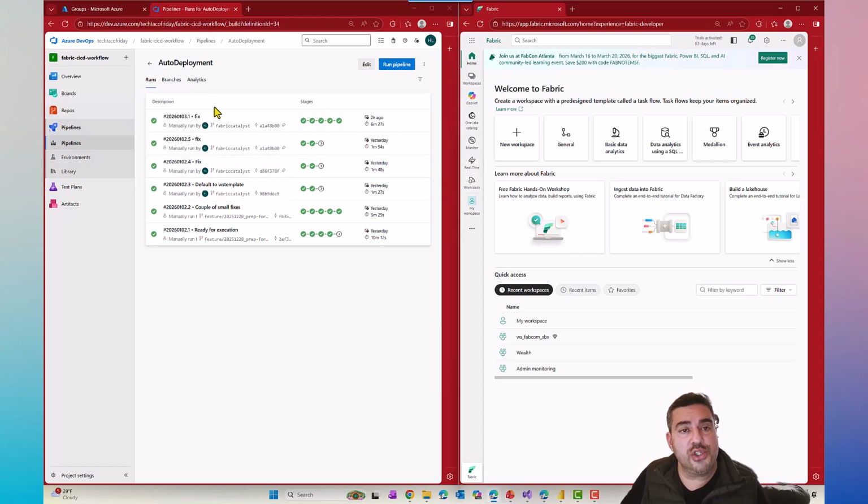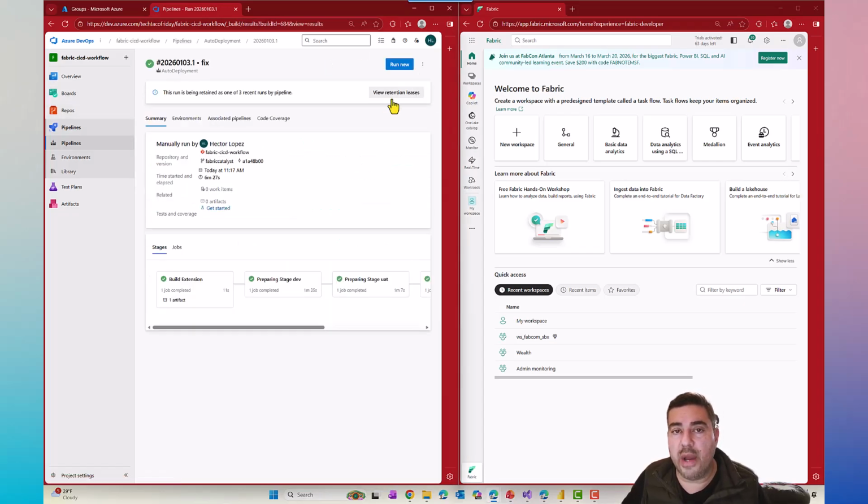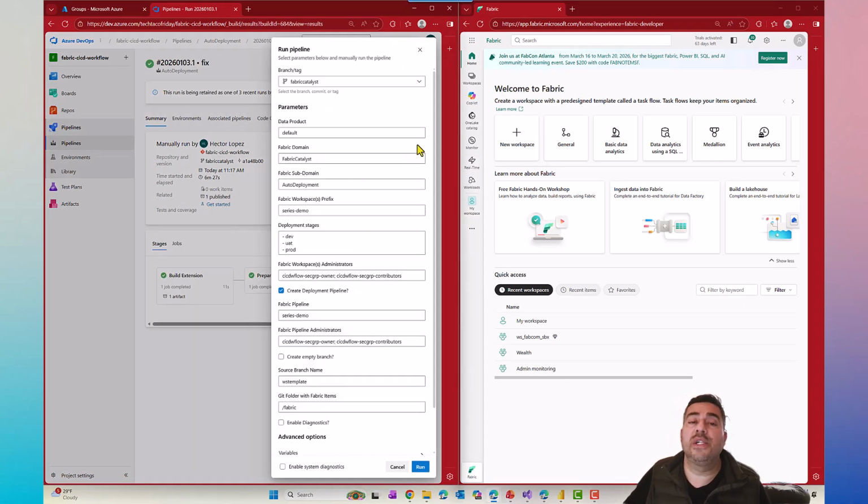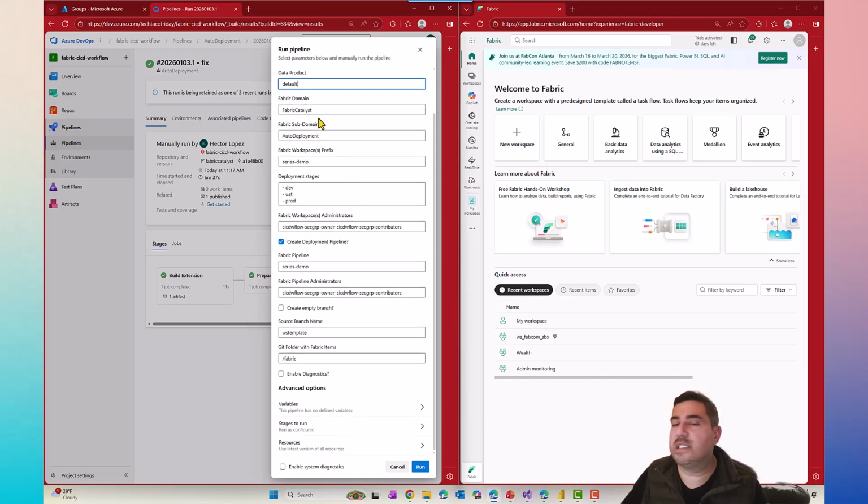Now, what I'm going to show you right now is a tool that I created called Fabric Catalyst, whose purpose is to create Fabric infrastructure. Okay. So in this case, I'm just going to run my tool, Fabric Catalyst. I'm not going to go into details. I'm just saying that I want to create a domain called Fabric Catalyst as a domain auto deployment. I'm going to call this workspace and I'm going to create series demo, right?